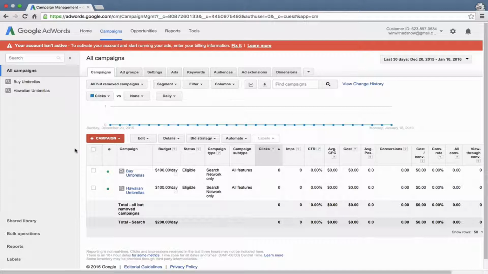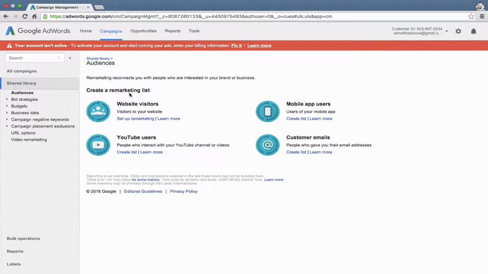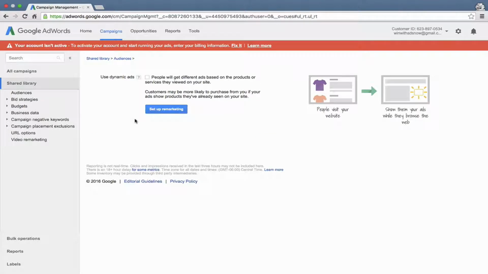So to generate the code, you can go over here on the left to Shared Library and click on that. And then under Audiences up here in the top left, click View. And here there are several options. And the main option, the one that we'll look at right now, is Set up remarketing for visitors to your website. So we'll click on Set up remarketing.